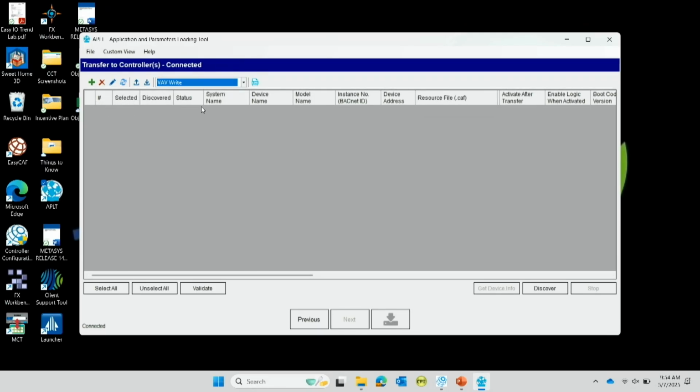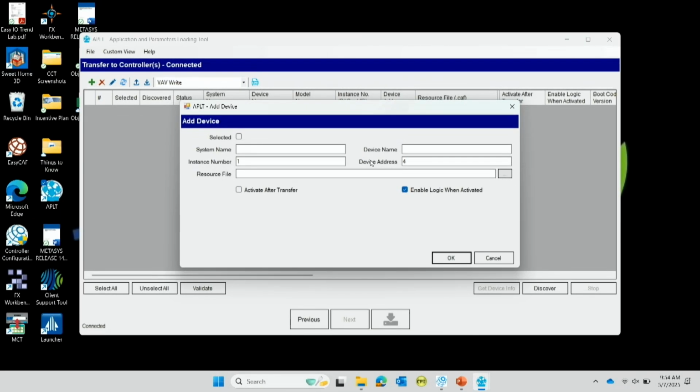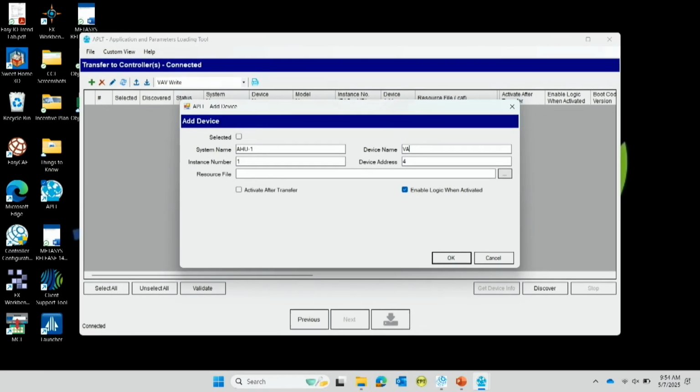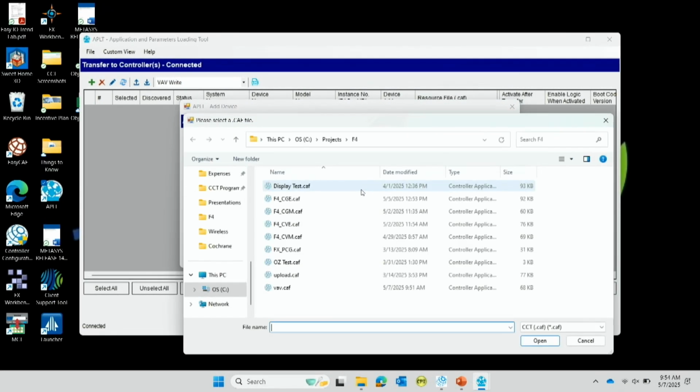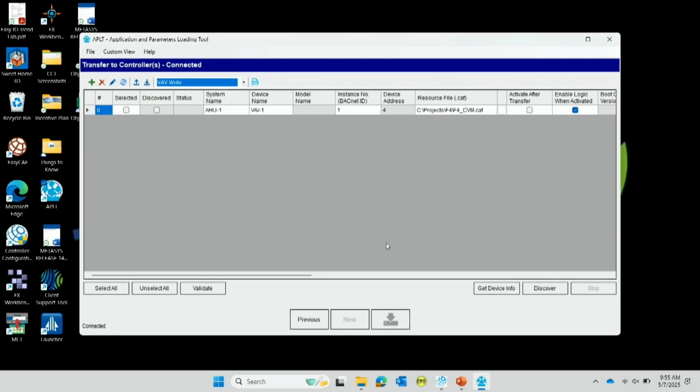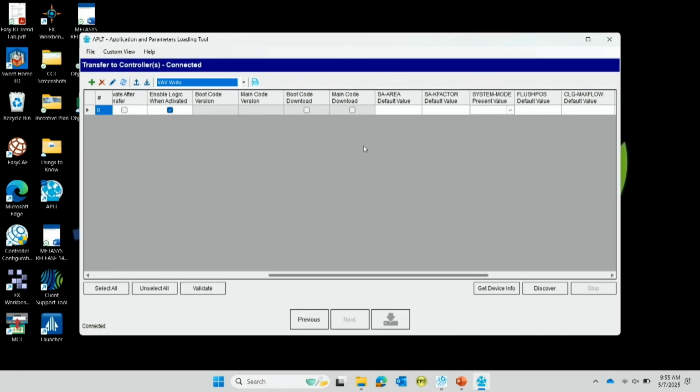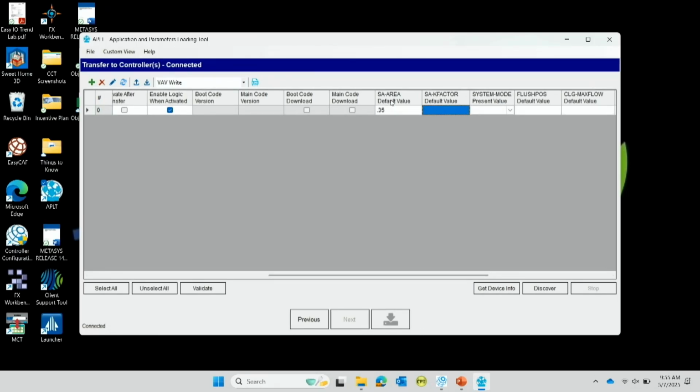I could discover a controller and propagate it this way, or check this out. I can hit plus, add a new row, say this is AHU1, VAV1. It's using this device address, and we'll use this resource file, open, and I'm going to add a file this way. I can plug in a couple of different pieces right here: my area, my K factor, flush positions, cooling max flow, et cetera.